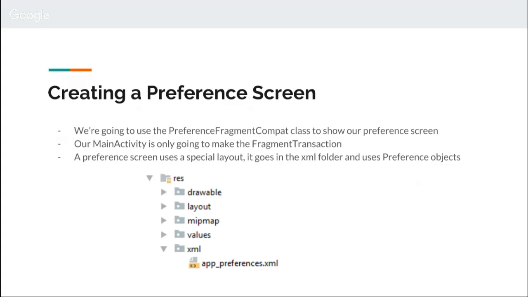So anyways, I digress a little. Where was I? Yes. In this example, there's only one activity, and the only thing that activity is going to do is show a fragment.